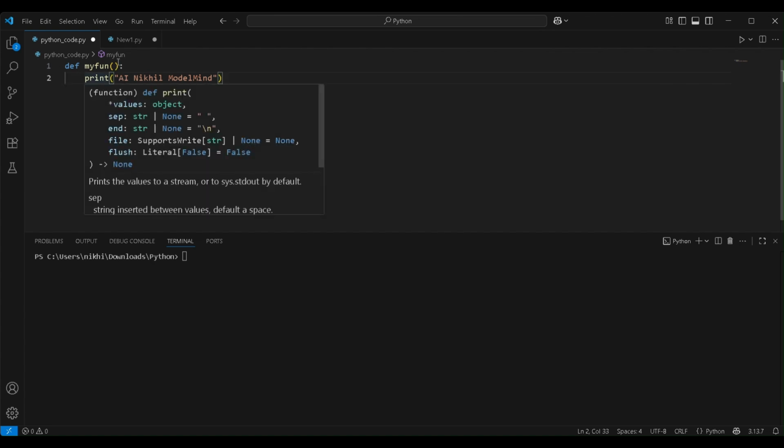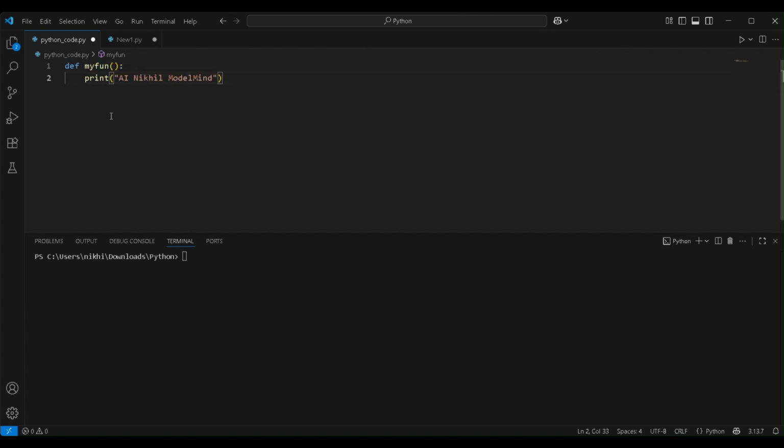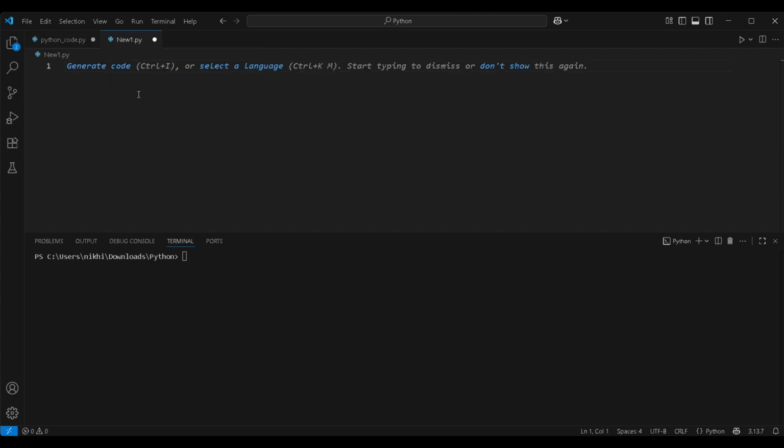I explained, so I'm going to import this file into another file. If you have created only one file, you need to create another file to import this function. So I am creating a new file. I have already created a new file, new_one.py is my new file. So I will import here. I will use the import keyword to import any module or packages or libraries. You need to use the import keyword.